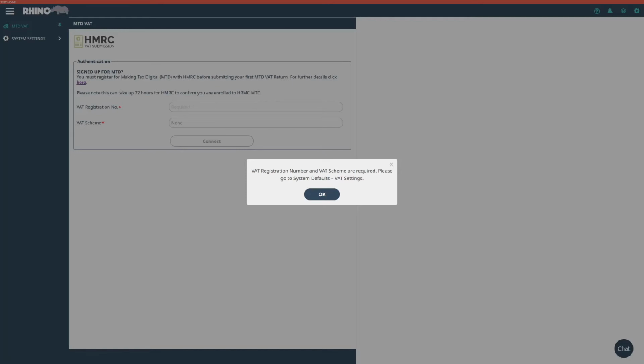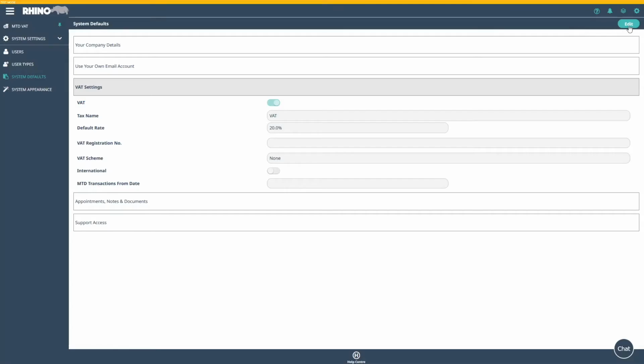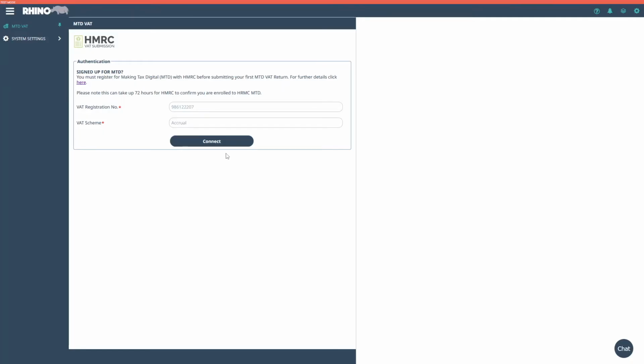If you haven't yet entered your VAT registration number, the app will automatically take you to the System Defaults page where you can enter your VAT registration number and also the VAT scheme which applies to your business. Once your VAT registration number is in the system, click on Connect.